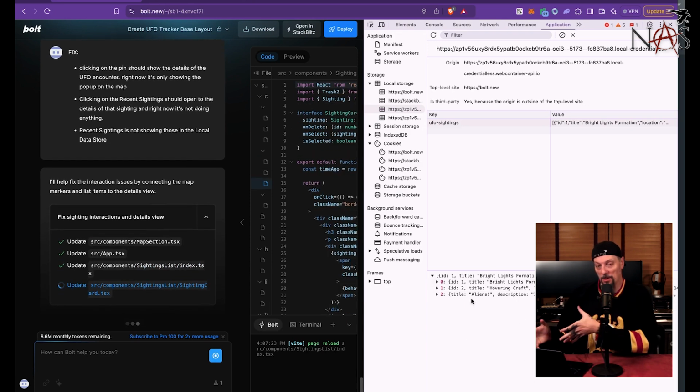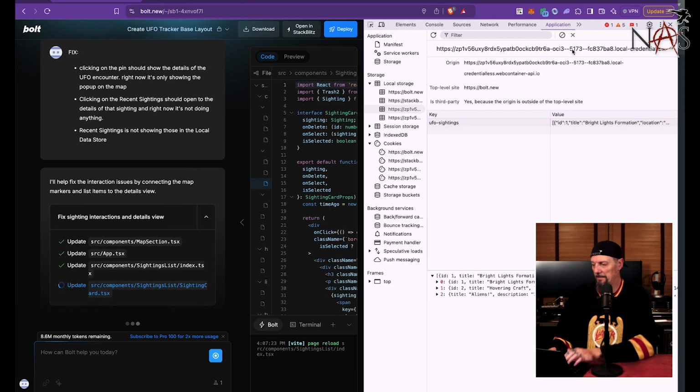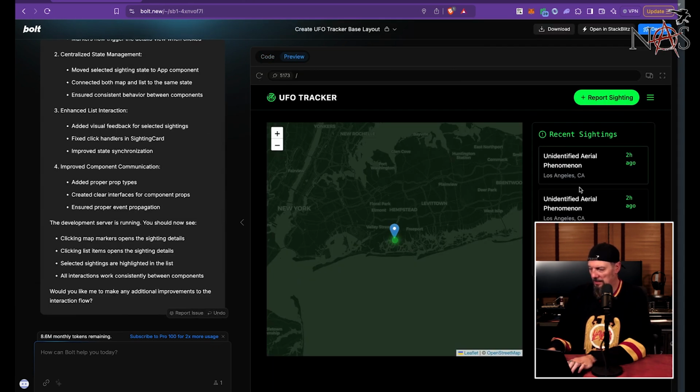So it's adding it to the local storage, but it's not referencing it completely. Here we go. Still 3 in Los Angeles. I still don't see the one from there.